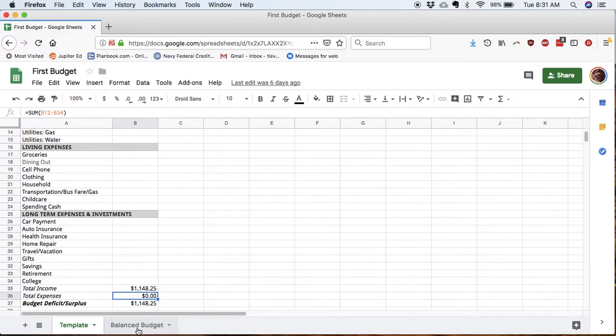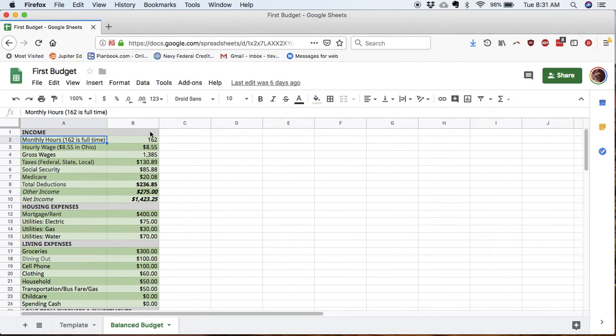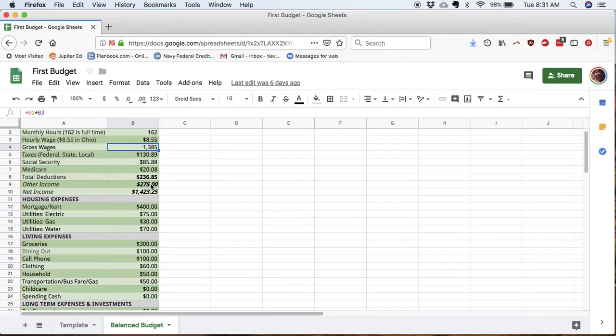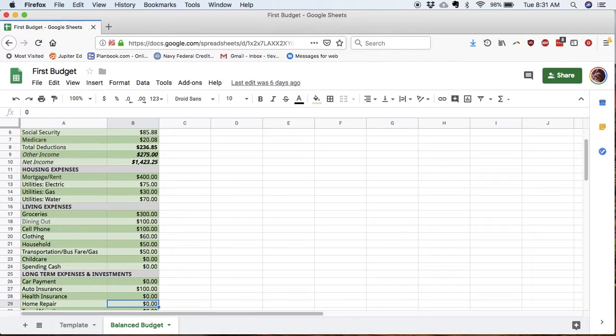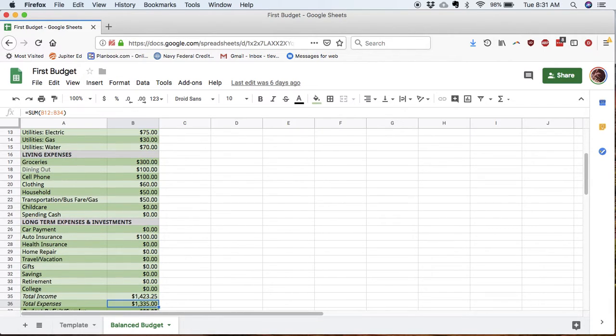So let's go to a completed one here, and you'll see that in this one here, I did some formatting, and there's my wages, and I said I was going to get some other income, 275 from somebody, and there's my net income, and here's how I balance my budget. I had 400 for rent, 75 for electric, 30 for gas, 70 for water, 300 for groceries. I have a cell phone bill, clothing, household expenses. I said I had transportation, no child care, $100 for auto insurance, and my total income is $1,423.25.